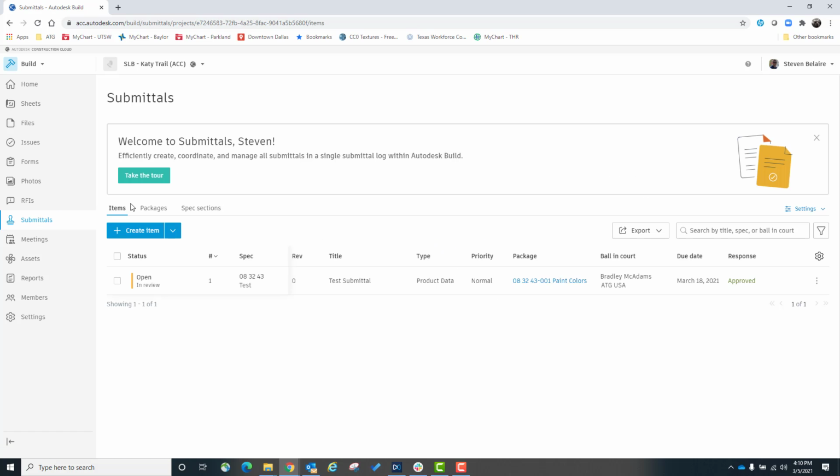So on submittals, we have a very similar workflow. You can build your spec section for the project out in here. You'll need to do that to attach to individual submittal items or packages that you create. What you can do here is basically create your submittal log. Again, this is specific to the user, and you can manage that through the project.